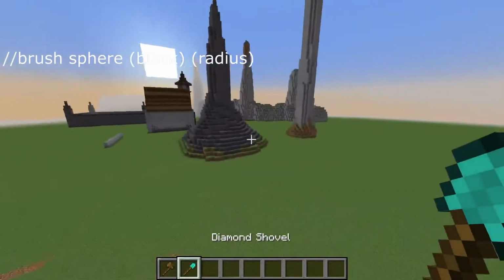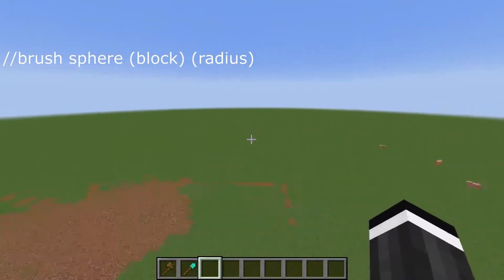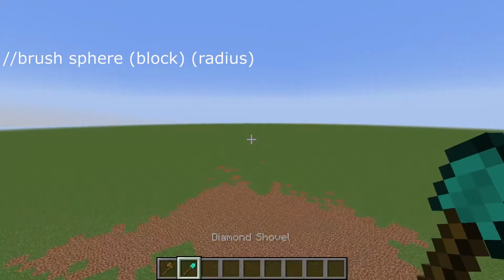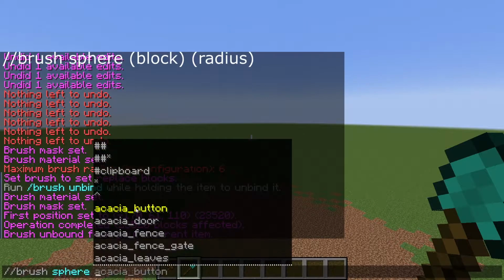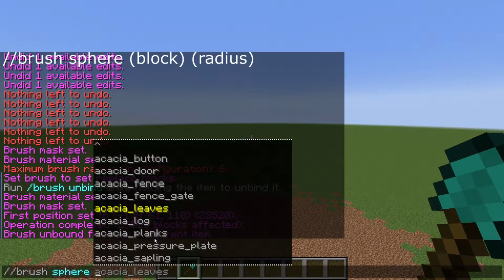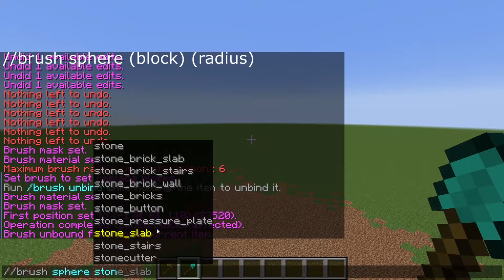Okay, so the first tip I have today is the /brush command. I like to use a shovel, any type of shovel. You can use whatever you want. What you can do is /brush, then sphere, and then whatever block you want. I'll just do stone.